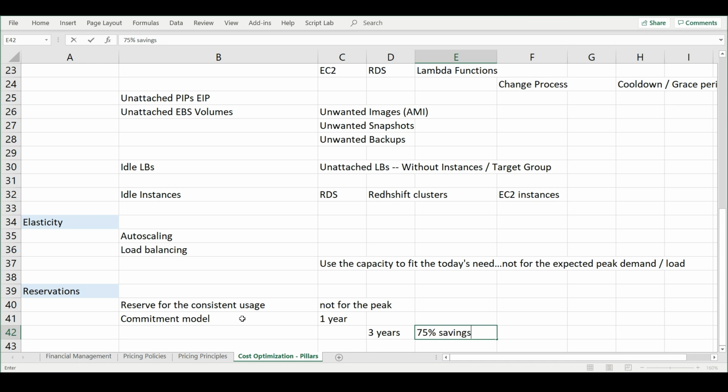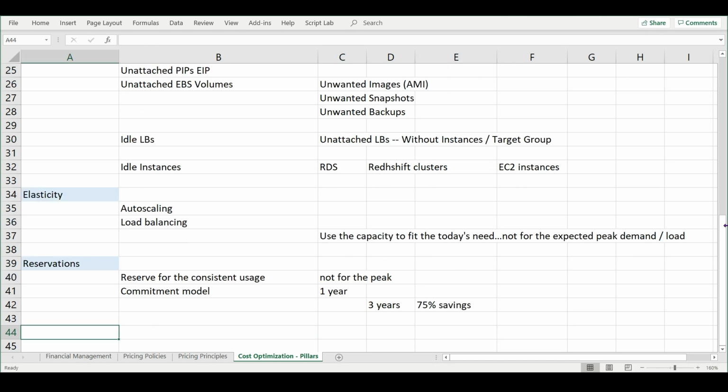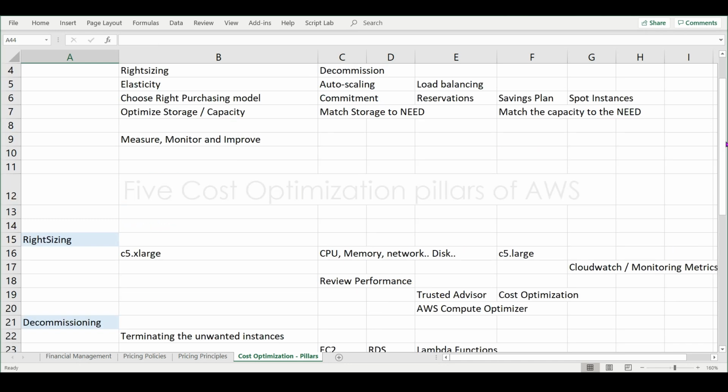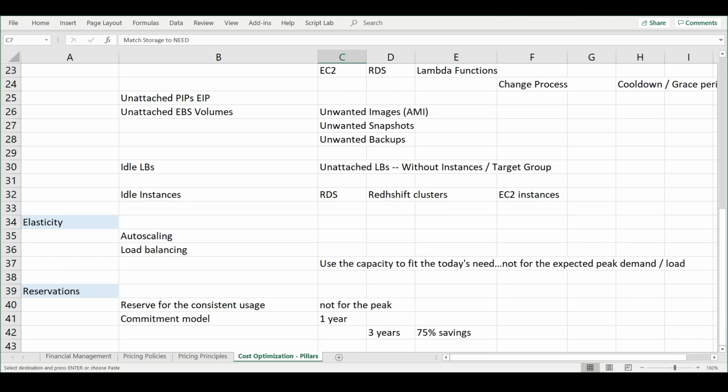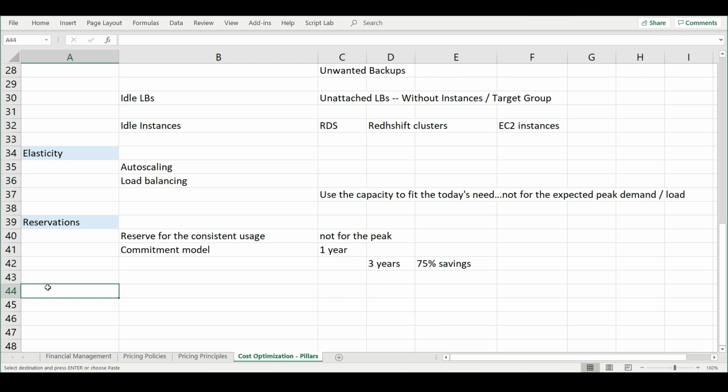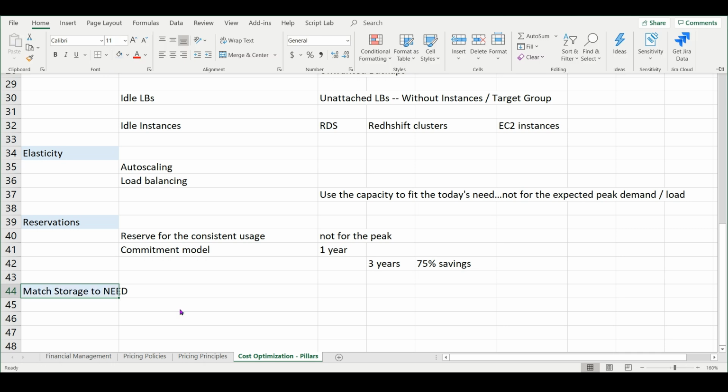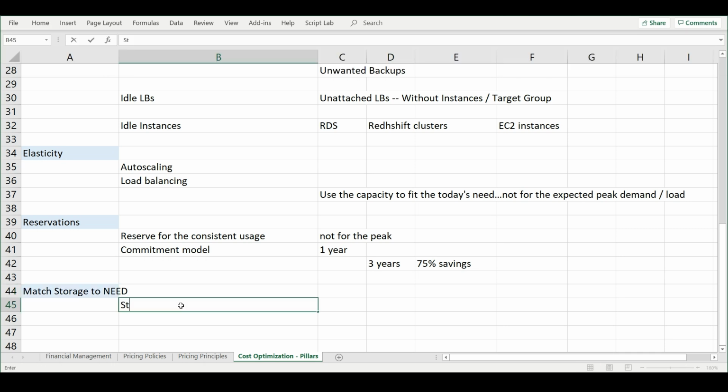So the next one is to match the storage class to your business need. That is the next pillar. Match storage to the need. You might know this from before, because we discussed a lot around this during the storage session, where I explained the different storage classes that we have. We have the standard class, the Glacier class, the infrequent access class, and so on. If your workload is going to be frequently accessed, put it in a standard class.